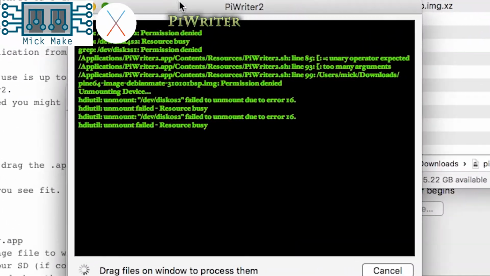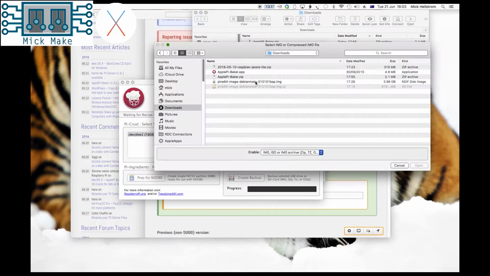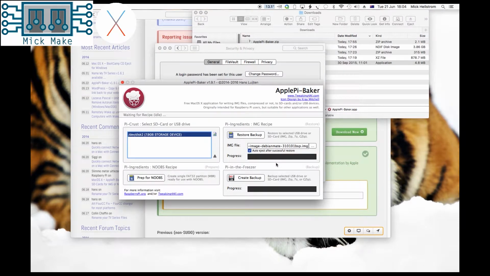PiWriter had some serious bugs in it which attempted to unmount my Mac's boot disk. It would also be too fiddly for a novice user to work with. Apple Pie Baker, in its current version, is hanging under Yosemite, so I never got to try it out this time. Hopefully, the developer can fix this up, as it looked promising.